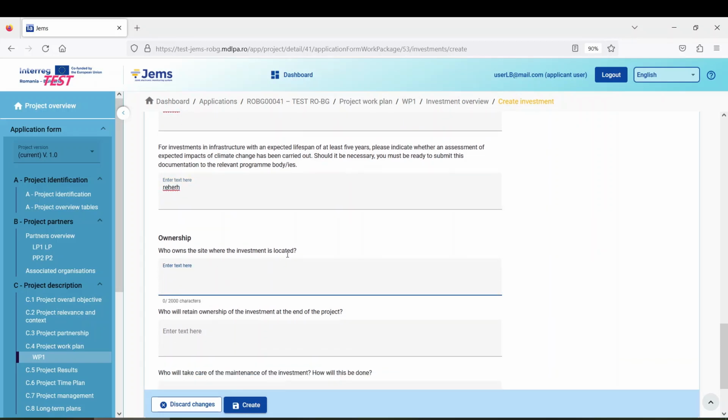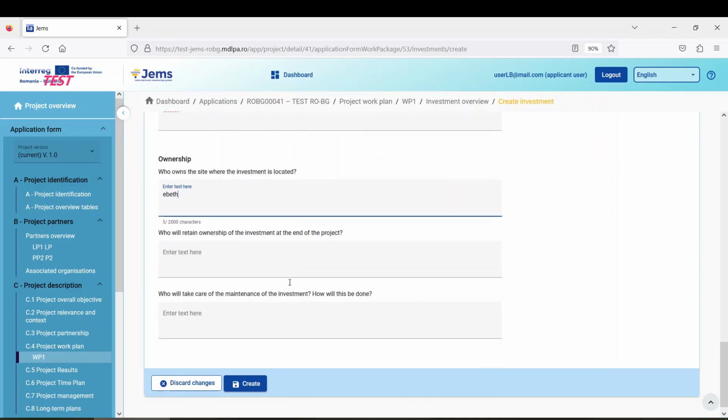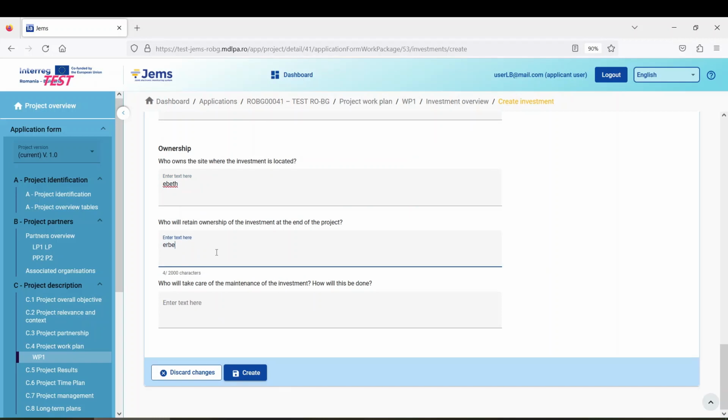Also, you should mention the ownership: who owns the site, where the investment is located, and who will retain ownership of the investment at the end of the project. Of course, in the last field, we'll have to mention who will take care of the maintenance of the investment after the project is finalized. We'll have to describe this here.